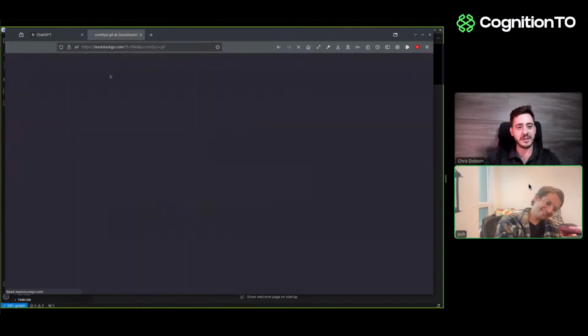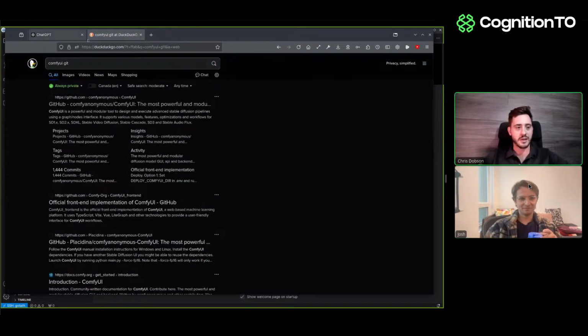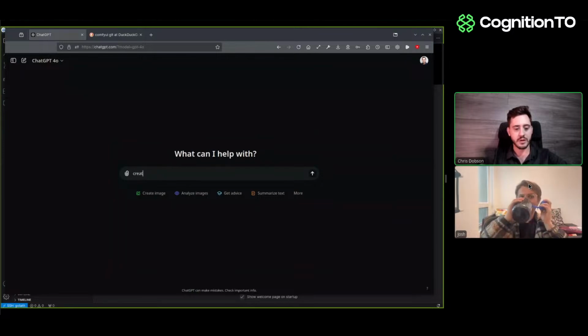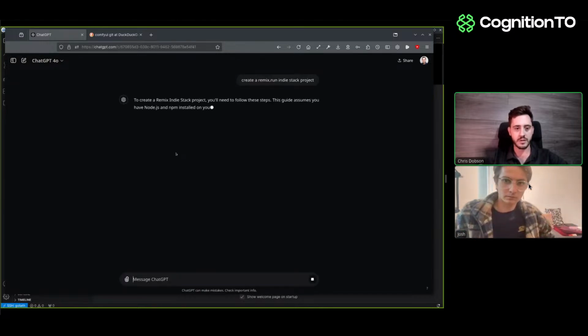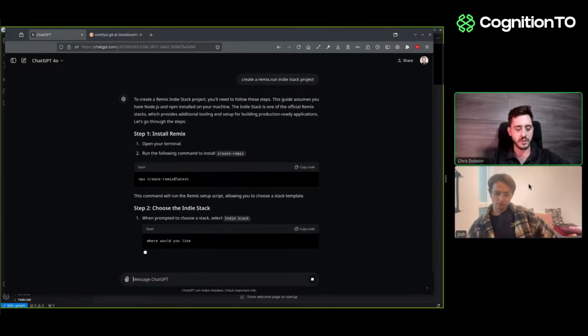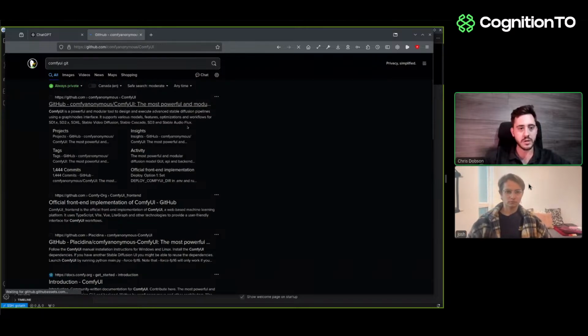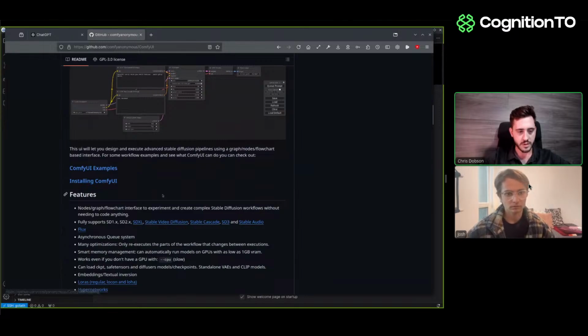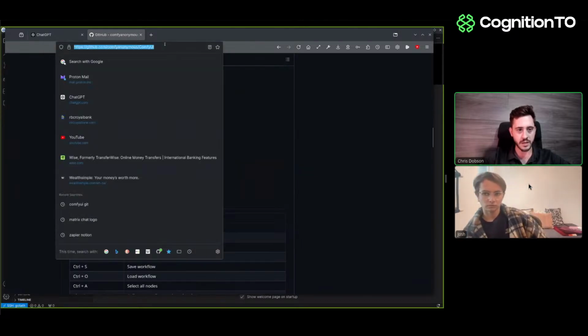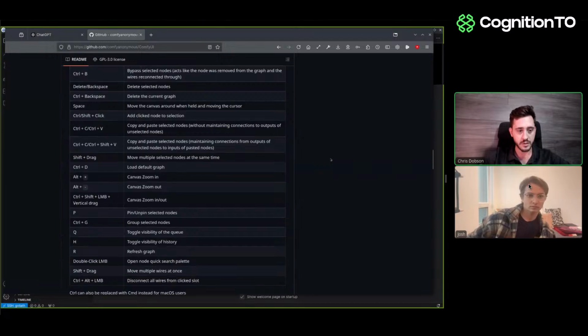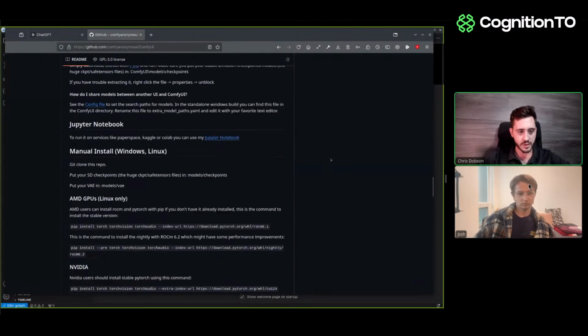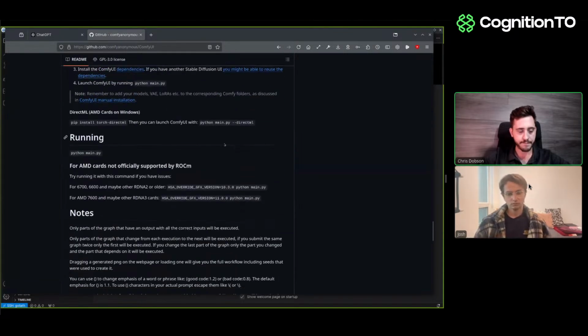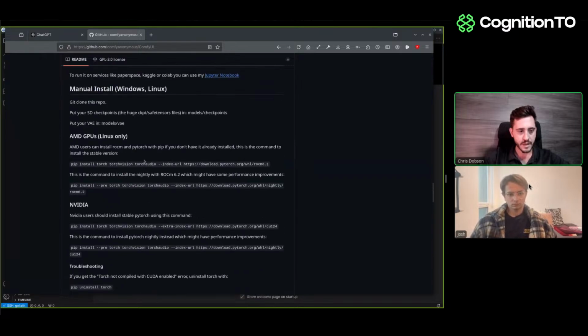All right, so let's start. Create a Remix run in the static project. Get that going in the background, and then we'll also go on Comfy and get that started. Installing, basically the idea behind this is you can git clone it. So there it is.